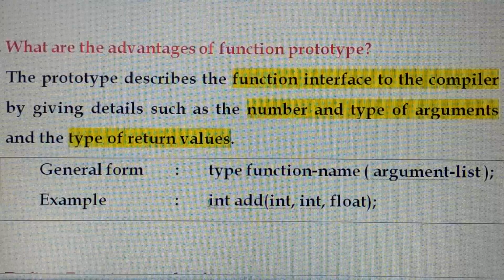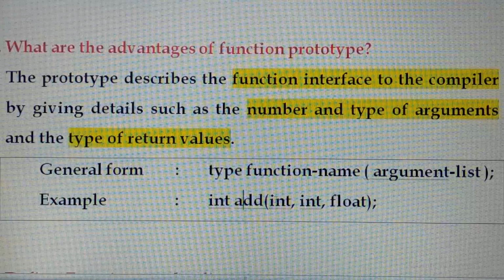An example is here: int is the return type. This function will return an integer value. The name of the function is add. Then it has 3 arguments, 2 integer arguments and 1 float argument. This is called the function prototype.